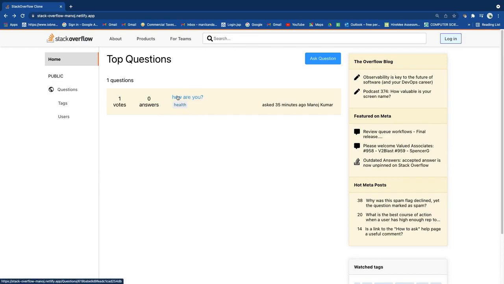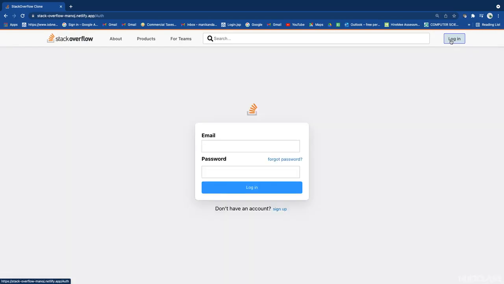And here is the project or the question's topic, and here are the tags which are used, and here is the thing which shows how long ago the user has posted this particular question. And this button allows us to log in first, so we will try to log in first.